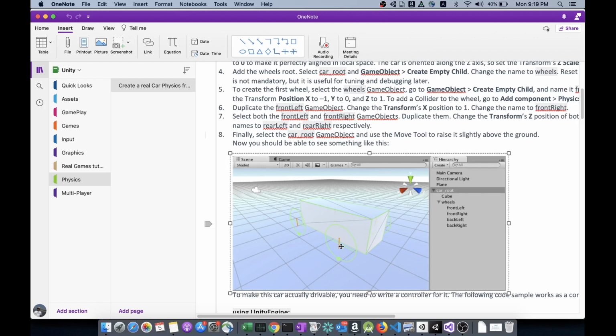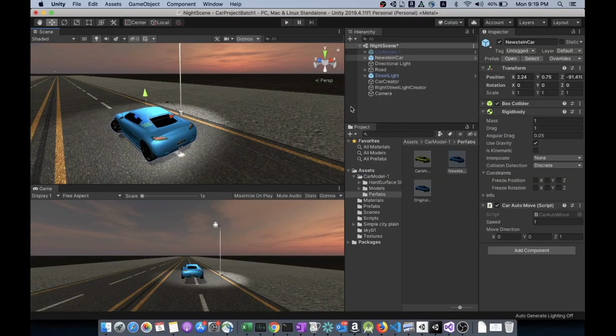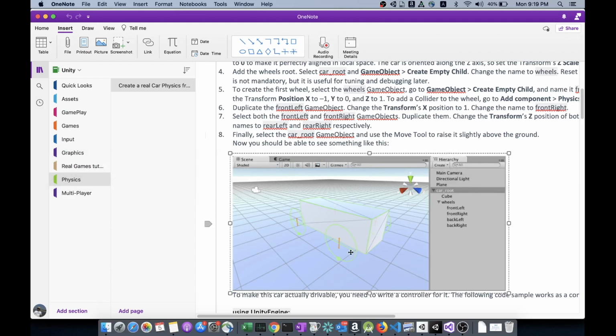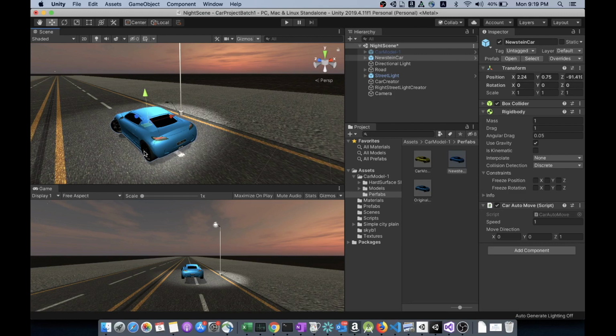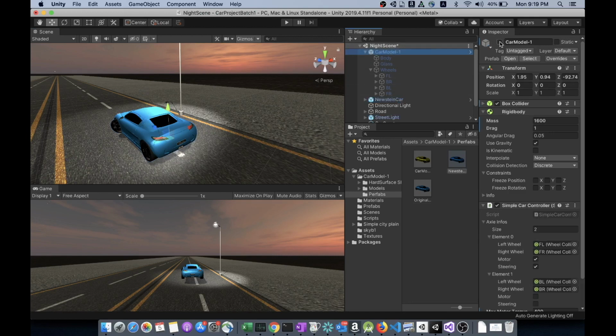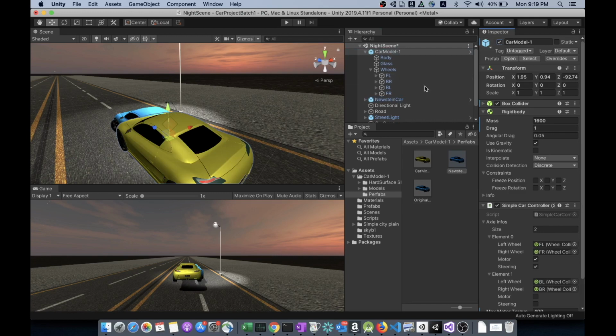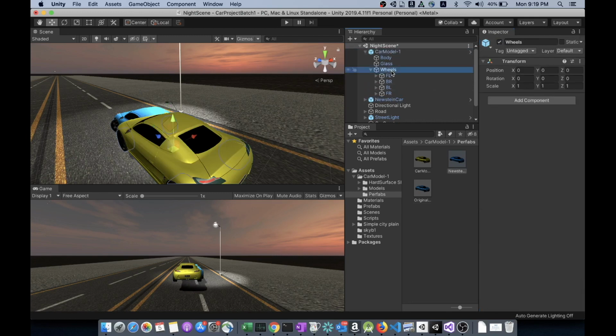So the body will be the car body, and then all these four wheels. We'll create empty objects, and inside these we'll add the original wheel as a child object, which is what I have done for this car also. So this car, if you can see, this was my original car. Let me enable this. This is my original car, and on the car I have created a wheels empty game object, and inside this I have added four empty game objects.